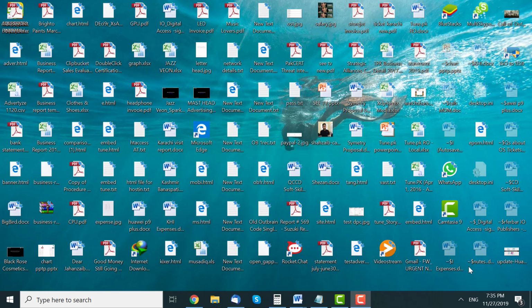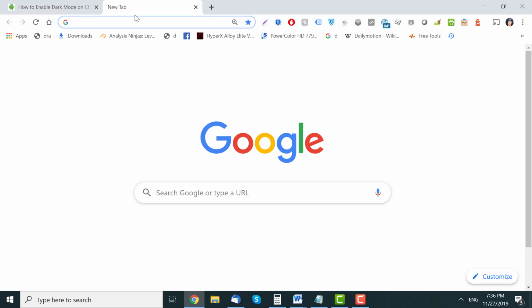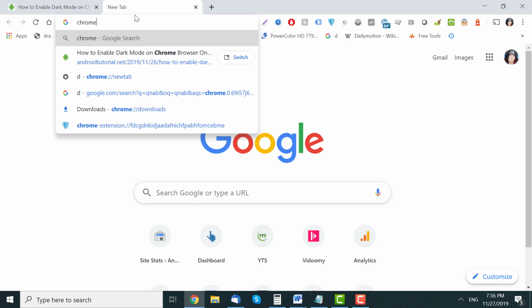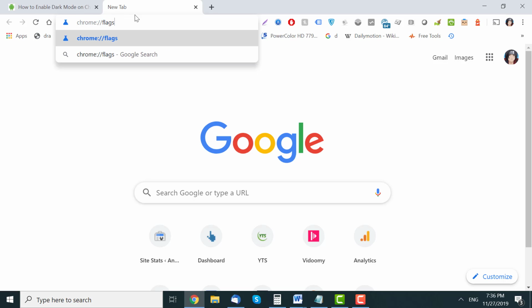Today we are going to show you how you can enable dark mode or night mode on your Chrome browser. Well, the very first thing that you need to do is to open your Chrome browser and type chrome colon slash slash flags in the address bar.